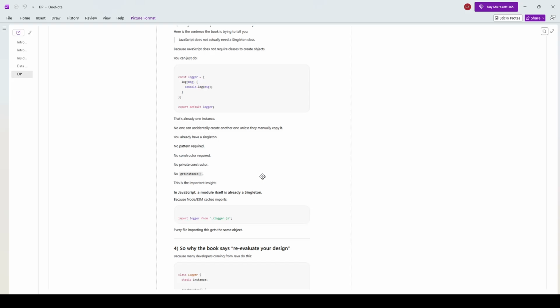Like TypeScript, really connecting to the database. So that's already one instance. No one can actually create another one unless they manually copy it. So you already have a singleton. No pattern required, no constructor required, no private constructor, no get instance function. This is the important insight.